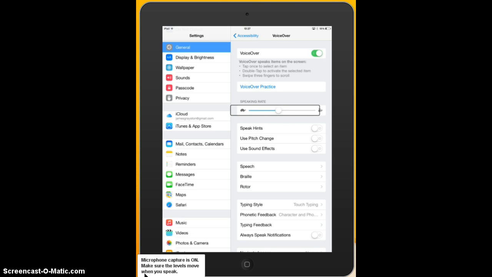The next thing we're going to be doing is this option of pitch change. Use pitch change, off. We select it with one tap and then activate it with another, and all that does is adjust the voice and the tone of the voice which is being used by VoiceOver. It uses pitch change, more intonation, things like that. Use pitch change, on. Let's turn it back off.